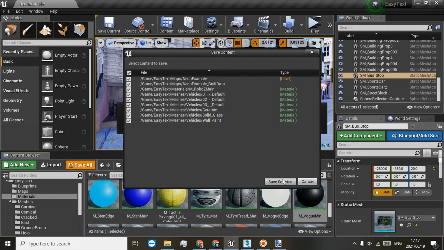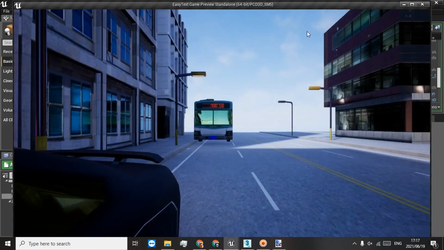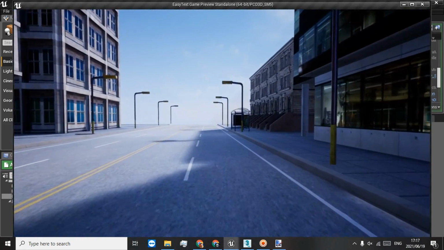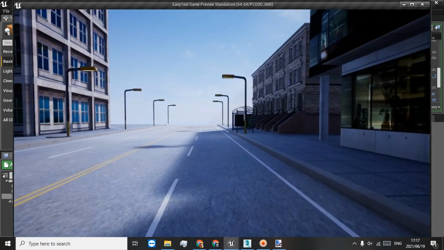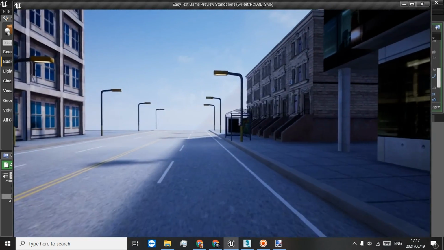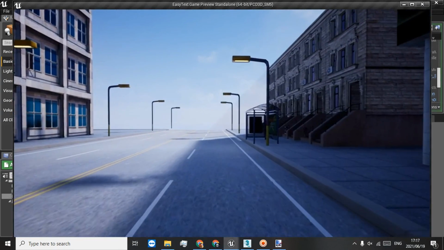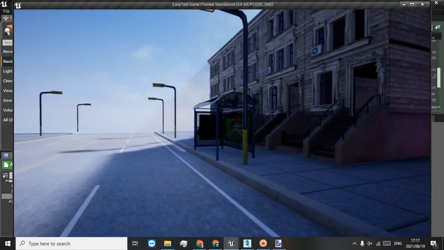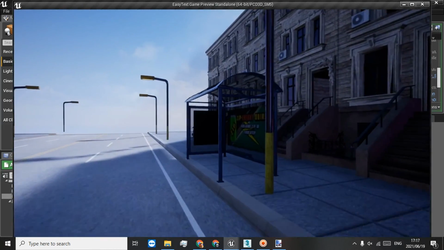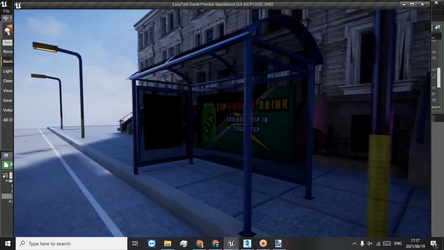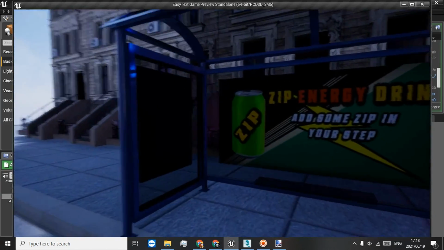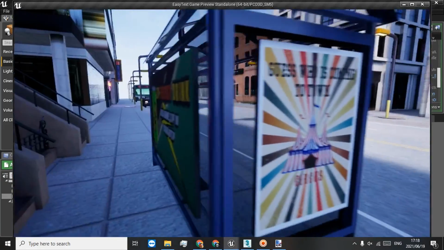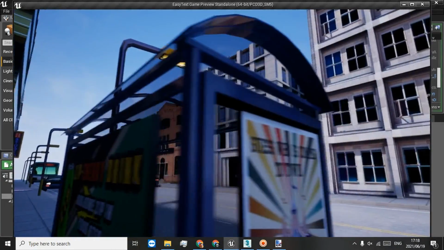Quickly save, press play, and now we can go to our little bus stop and quickly see how it looks in the game, or how it would render in anybody else's game. So as you guys can see, doesn't look real bad. We can put a little light in here to make it look more dynamic, and yeah, I think it looks good.